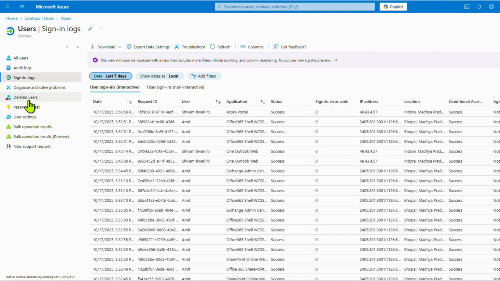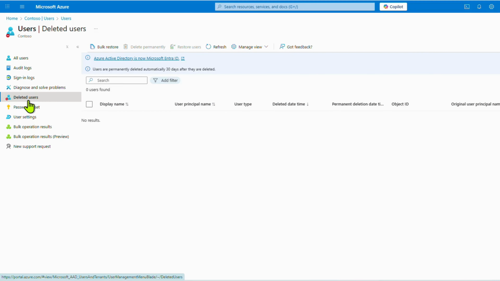Now today we will move forward and check some of the services that are listed over there, and one of them is deleted users. So basically in Entra ID, the users which are deleted from our user section do not directly go for a hard delete. Okay, they will first go for a soft delete.